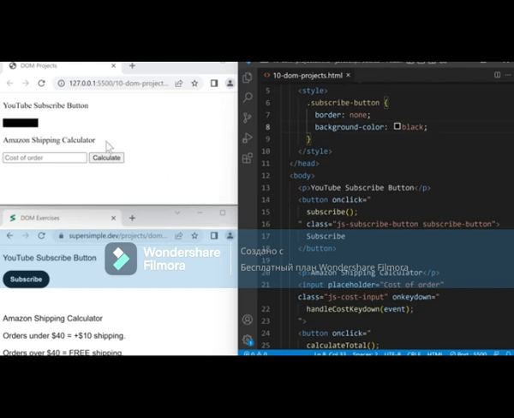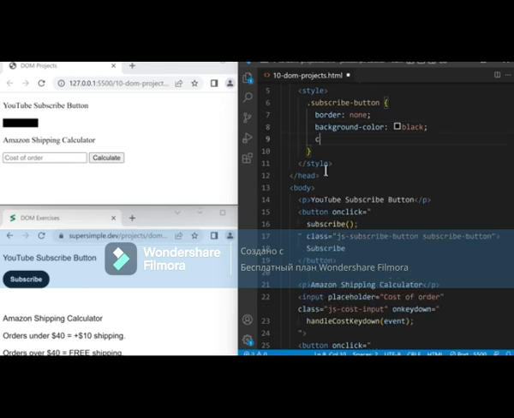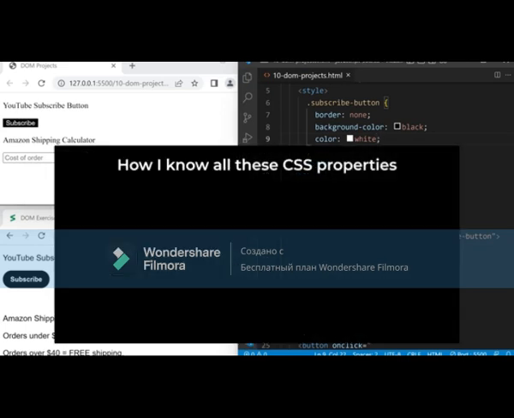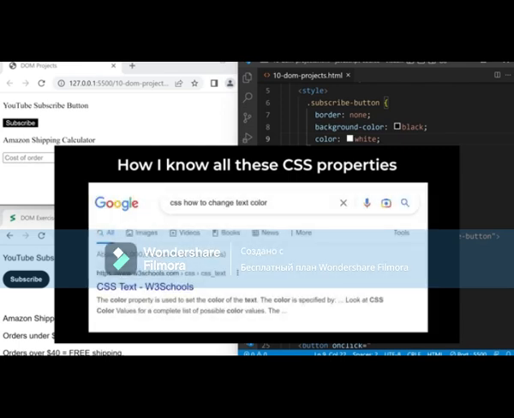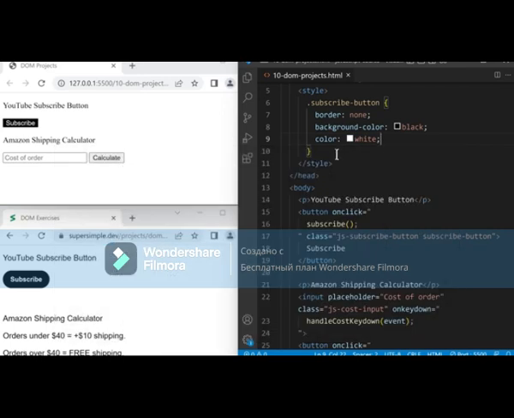Now our button has a black background. Let's keep going one by one. We'll change the text color to white next. So in our code, we'll type color: white; and save. Now, if you're wondering how I know all these properties, you can usually find them by searching in Google. Just make sure you search for what you are trying to do.